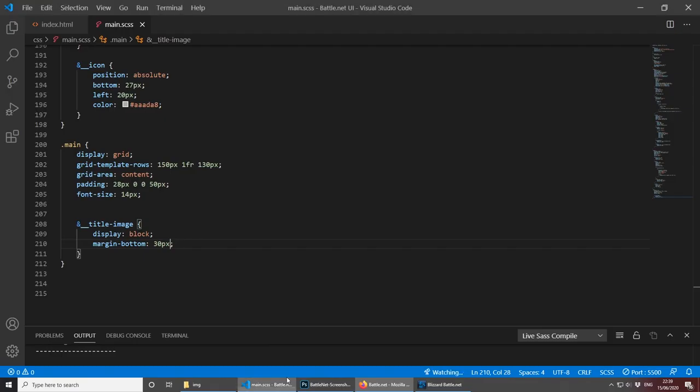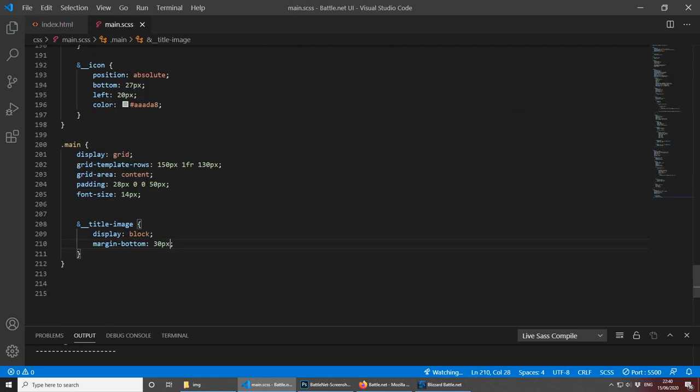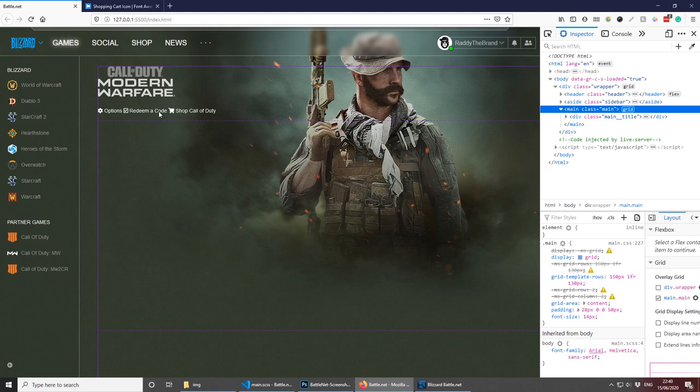Save this. And this hasn't worked. Let's have a look why. This is because it would be nice to add a class name to this image. So let's do that. We can do class equals main__title, and then we can do -image just like this. And now we have it in here. We can save, go back. And as you can see, this has pushed our little menu below. So we're actually done with this image. It's fine. Obviously, if you have a big image, you might want to restrict the size of it and so on. But let's focus on this menu now.